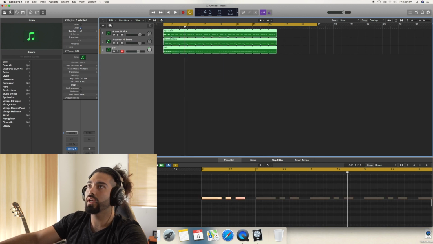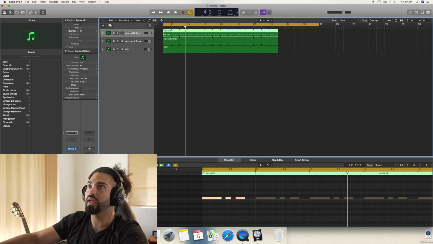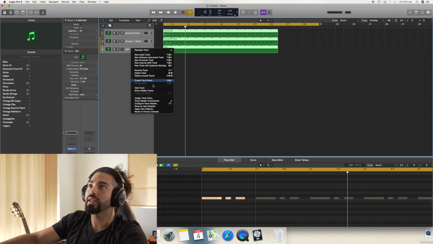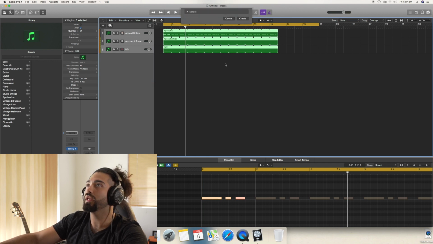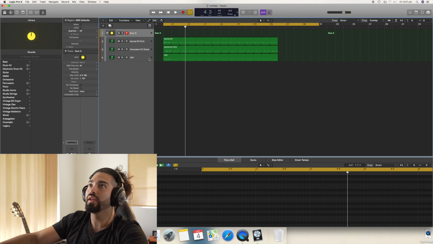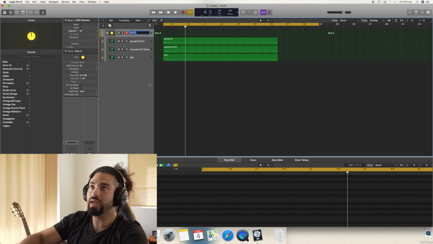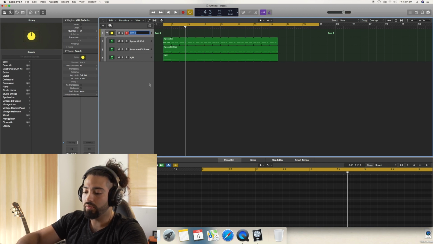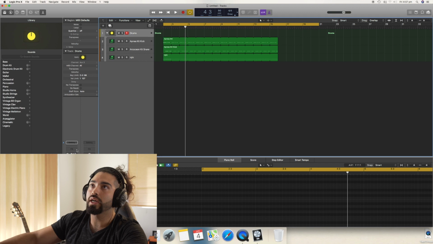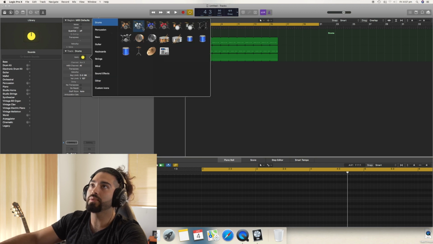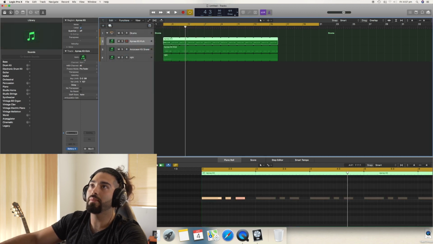What we're gonna do, I like creating a stack track. A stack track is a pretty nifty little thing that we can do. It sums it all up into one bus, so one folder, one track where you can globally control. So I usually call it drums, and then I change the picture to this, and while I'm at it, let's change the pictures to all of them.